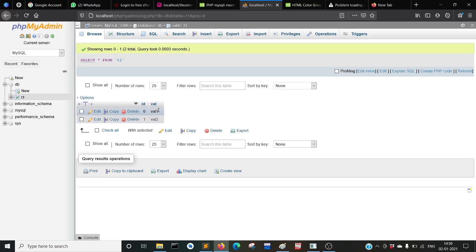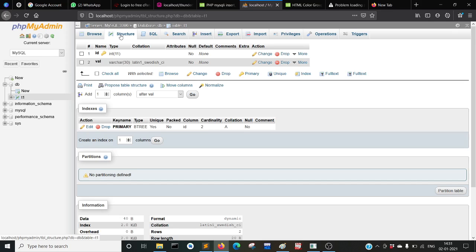These are the two rows of data which we have entered. The first column has the name ID, and the second column has the name val. That's the structure of our table. If I open table T1 and go to the structure panel, I can see the structure of the different tables inside the database. ID has an integer type, and val has a varchar type. ID is the key here, and val is another value here. Okay, so this is how it works.